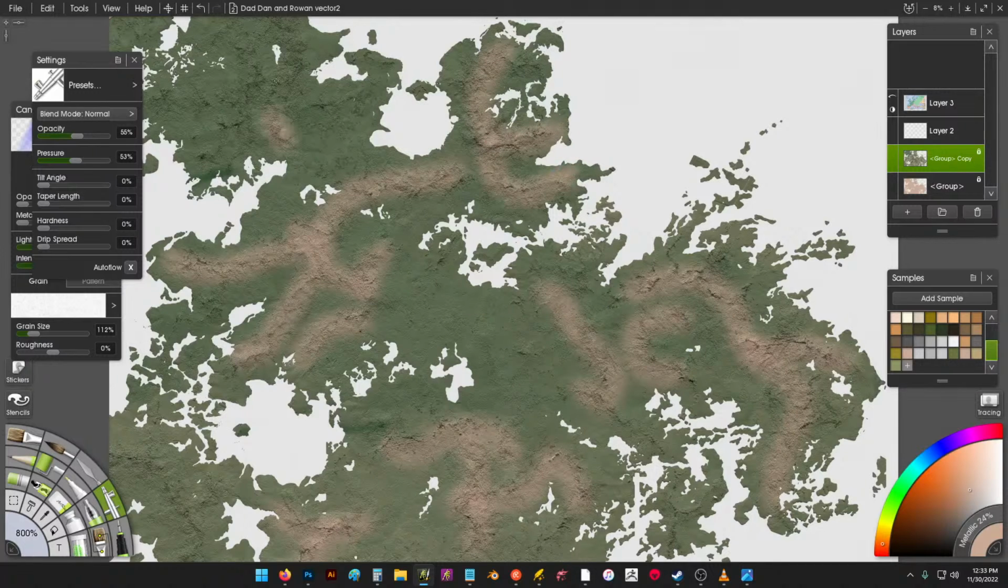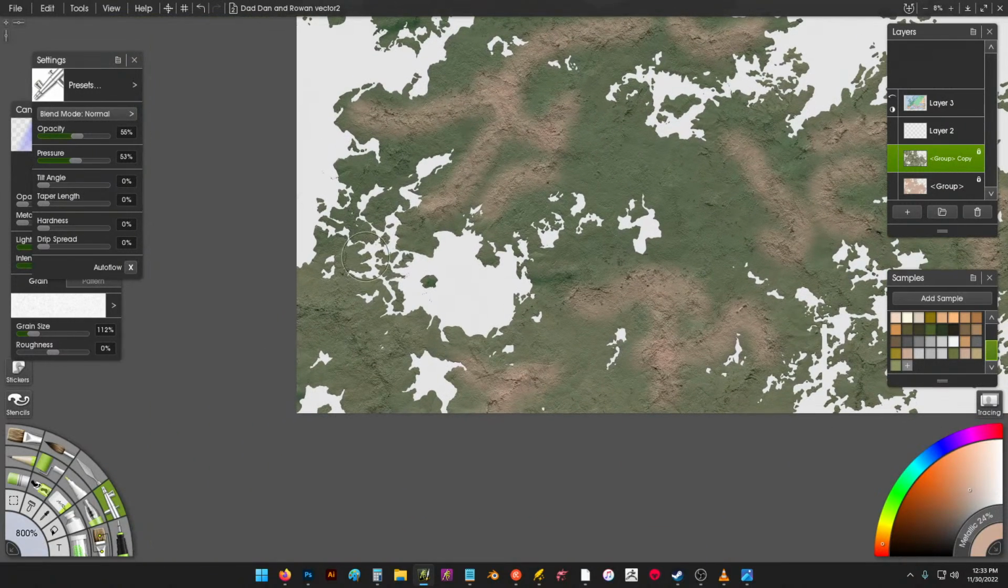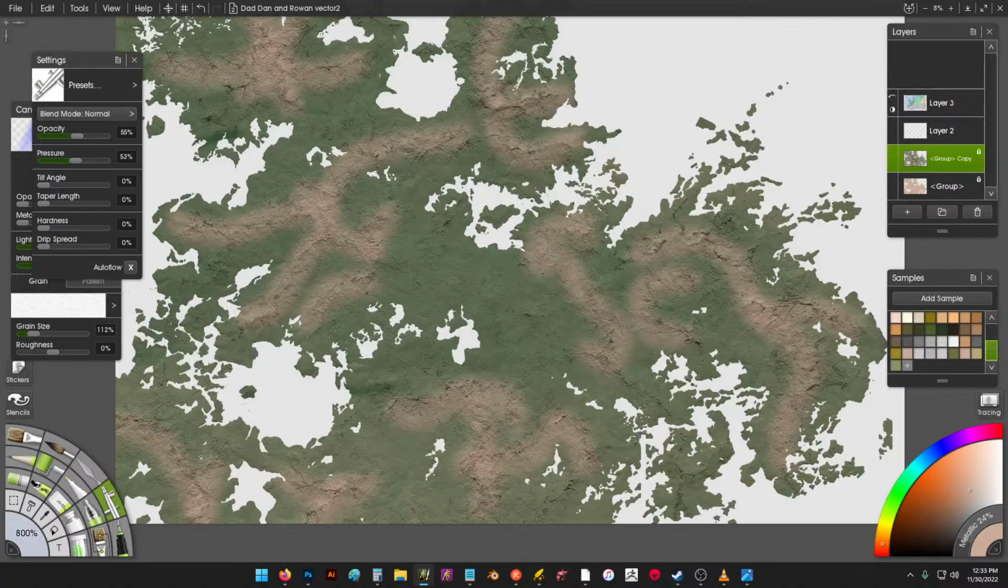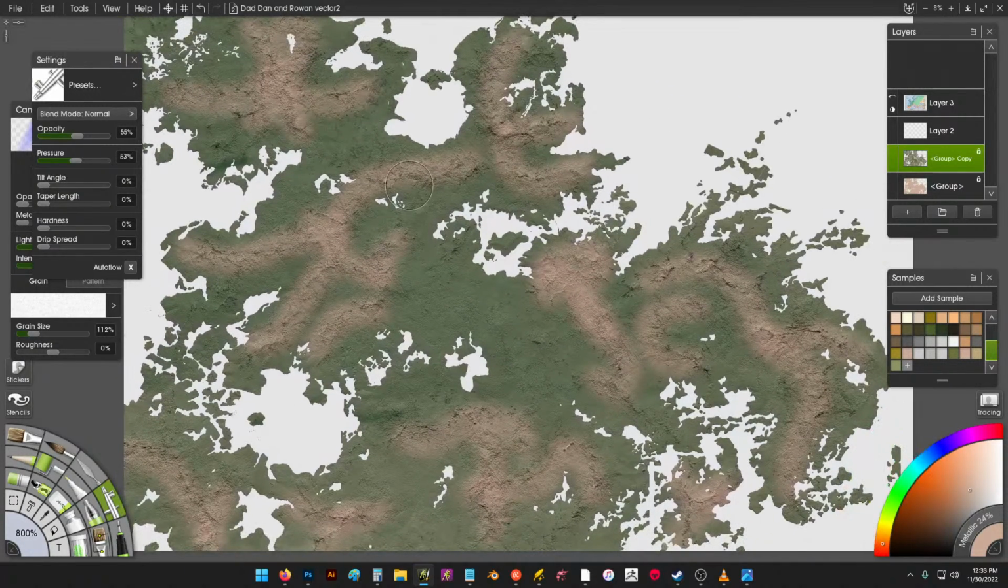Now, I am working with a big map, and I'm also streaming, so Art Rage is kind of having a stroke, because it's not meant to blow a map up to like 8 feet by 6 feet, but that's okay, because we want this super detailed. So we've got our mountains in now.